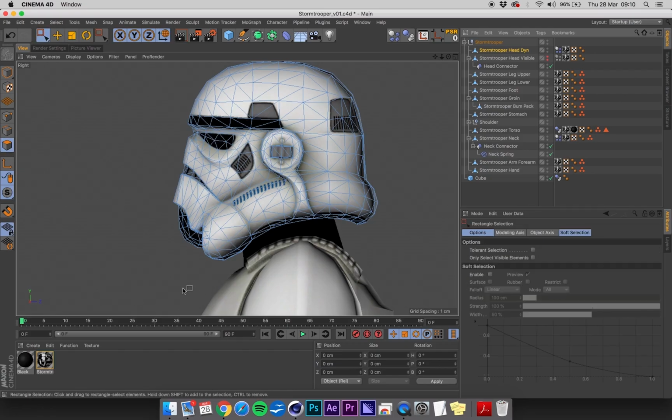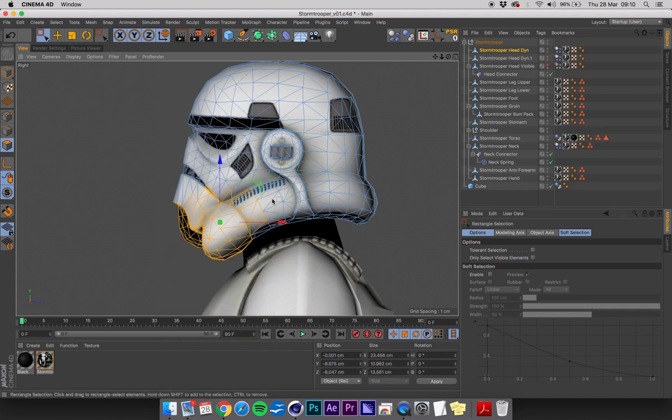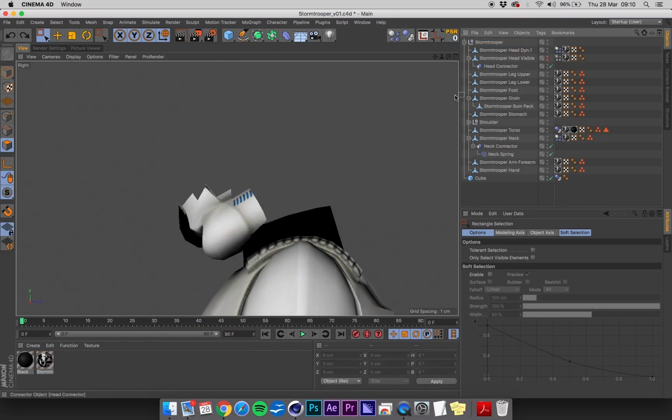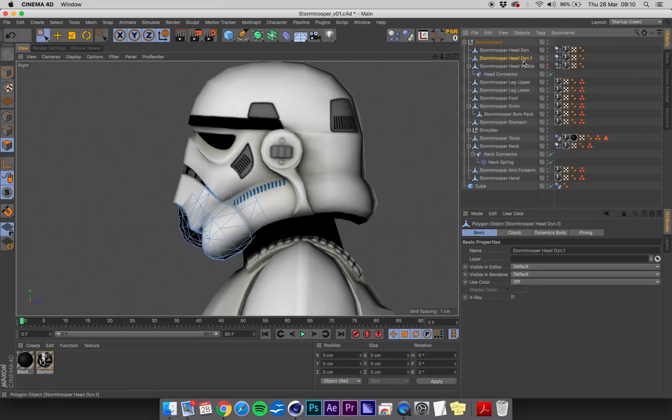So if we just do that quickly, we really don't have to be overly careful. Select polygons, right click, split, and then delete. Oh, sometimes it does that. Delete. And so we've got the chin there. You could even go through and call that chin. It might help us out later, to keep track of everything. And then just hide that.